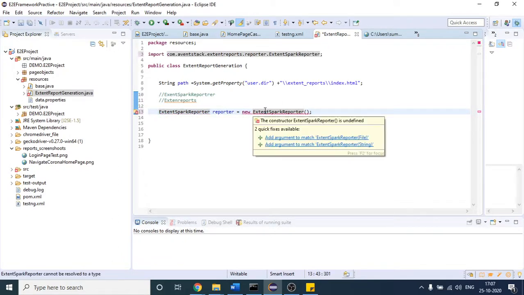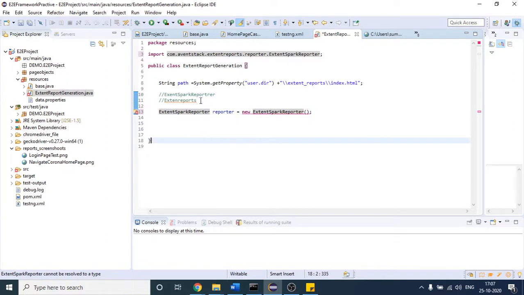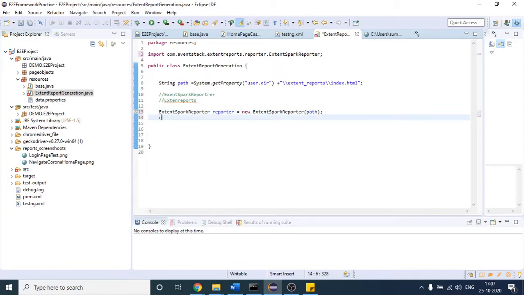So okay, here what you have to provide is this path. You have to provide this path here, so this object will know where it has to create the file. So provide that path here. That's it. And after that, there is one method in that object.